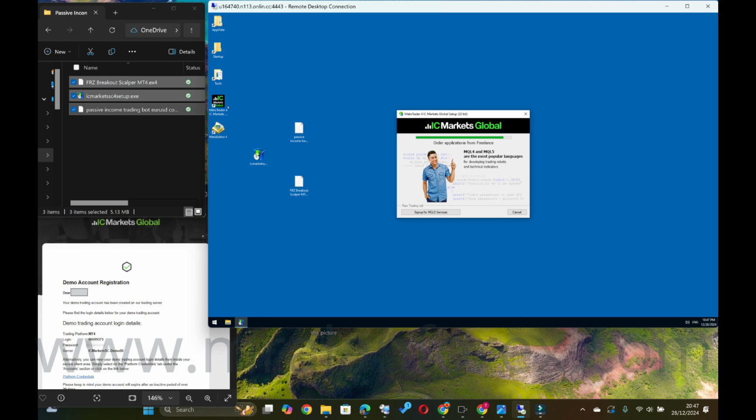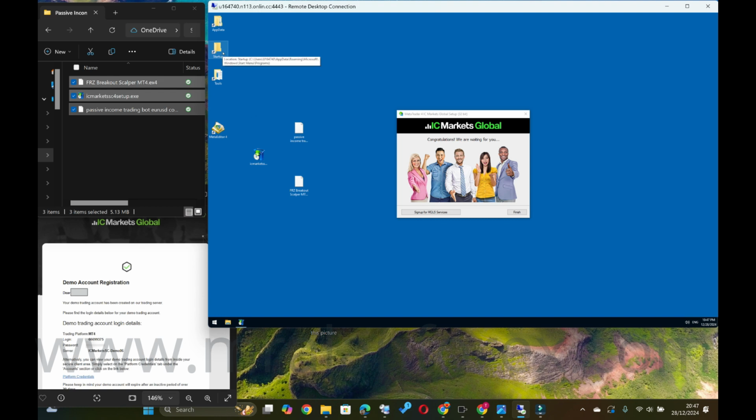Now, what I also like to do is to put this into the startup. So you grab the icon and stick it into the startup, and that way, if ever your Windows crashes, it will automatically start up IC Markets. So once it's done, you click on Finish.